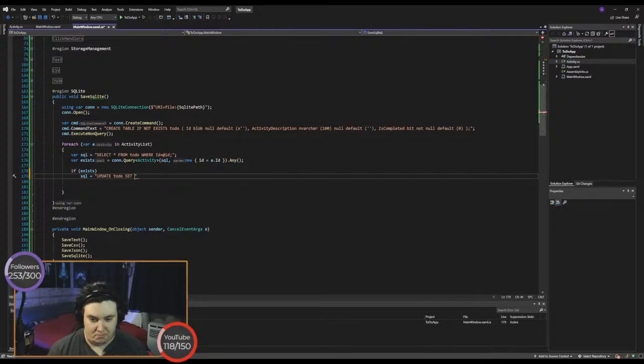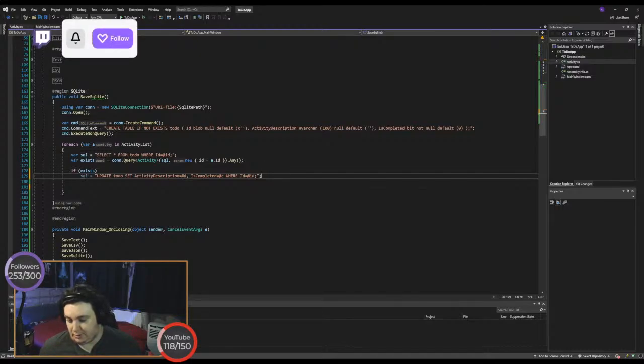We want to do update to do, and then set activity description equals at D, short for description, comma, is completed equals at C, short for completed, and then we want to do where ID equals at ID, and then a semicolon before the end of the quotes, and then a semicolon after the quote. You missed the at symbol for ID. There we go. Cool. Lovely.